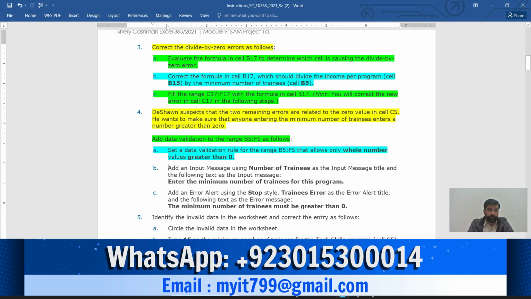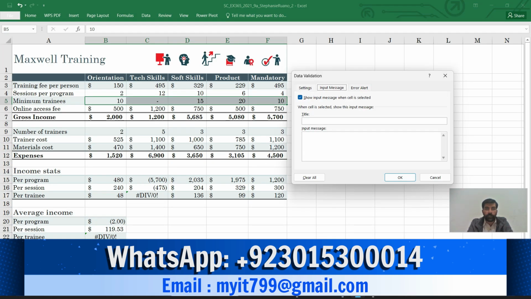Now part B of the instruction says add an input message using Number of Trainees as the input message title. Okay, as the message title there should be Number of Trainees, so copy it and place it here. The input message title should be Number of Trainees.